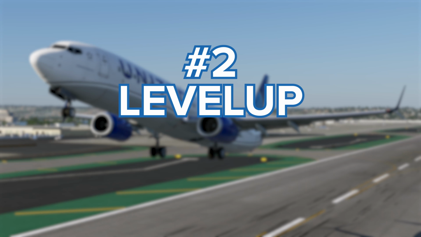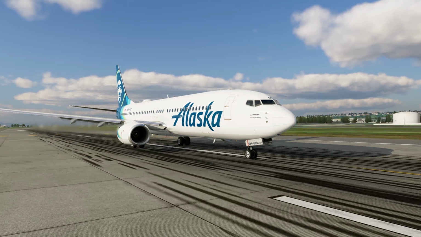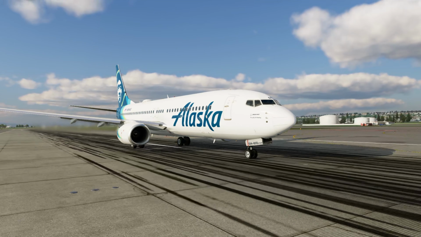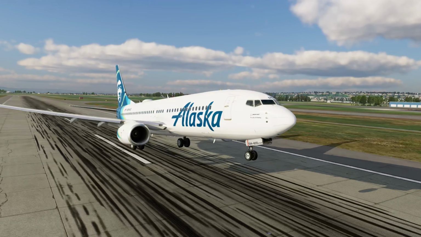Number 2, LevelUp 737NG V2. If you've been around X-Plane a while, you probably already know about the LevelUp 737s built off of Zibo's work on the 737-800. Version 2 of these fine aircraft did release just a few weeks ago, and after flying them around, I can say they're beautiful.